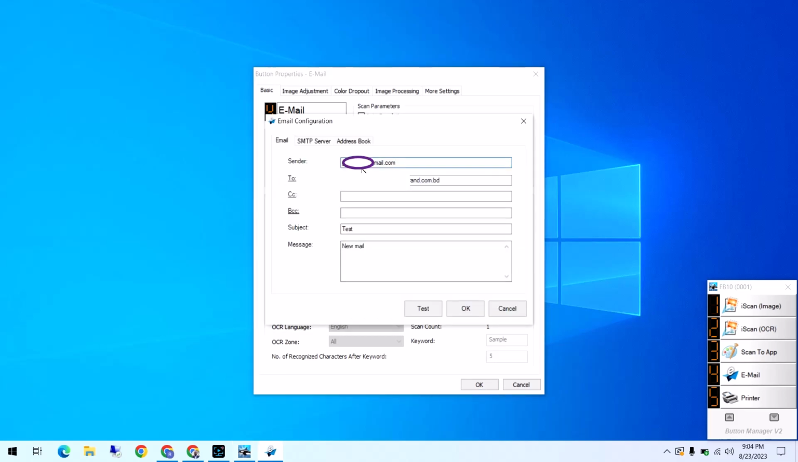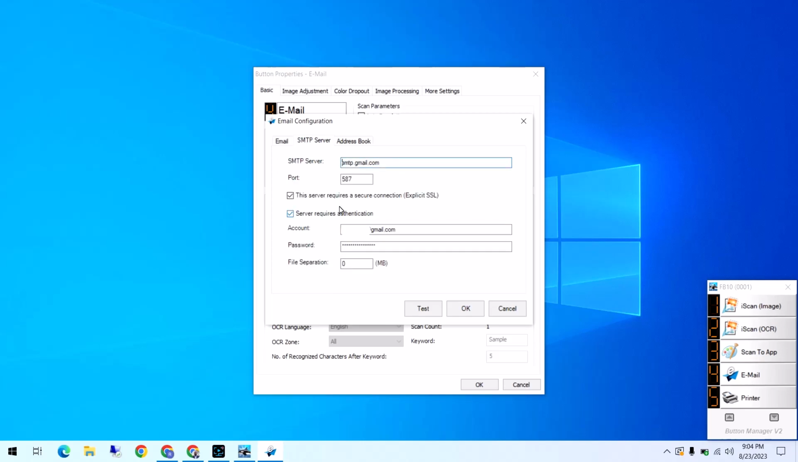Set the sender mail address here, the address you want to send the mail to, and you can also add CC for others. Add the subject and body message as you prefer. Now jump to the SMTP server tab.